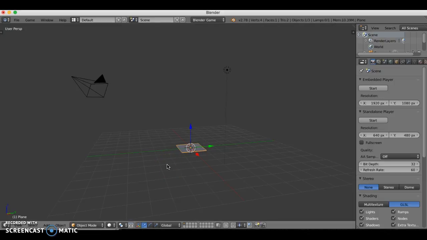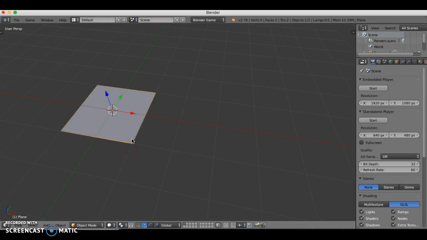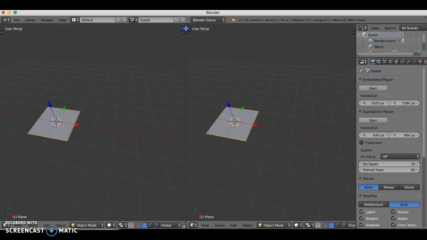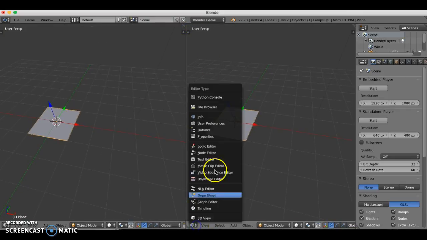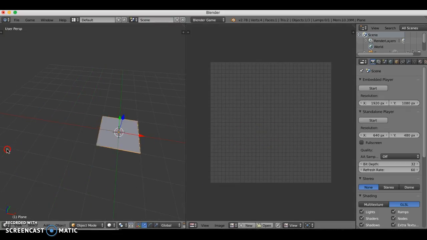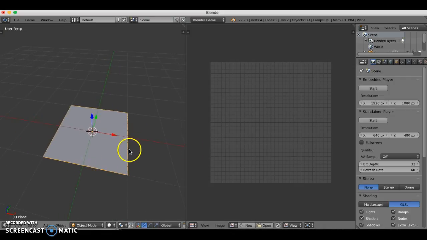In this video tutorial, I'm going to show you how to take a simple plane and UV unwrap it to use with a video game tile set. In this case, we'll be using a Minecraft tile set that I downloaded from the web. So I'm going to start off with my plane here, and I'm going to divide or split my window into two, and I'm going to change my second window into a UV editor window. This is the process that I typically teach my students.